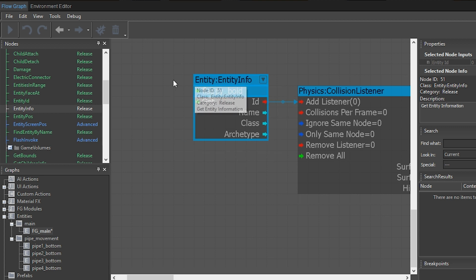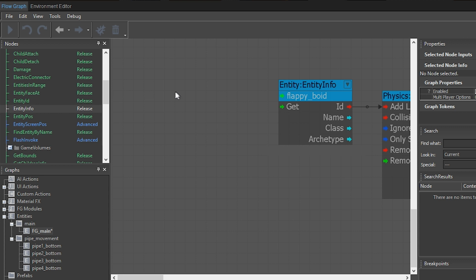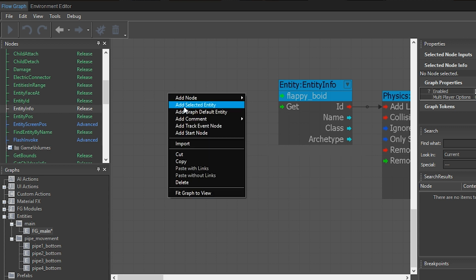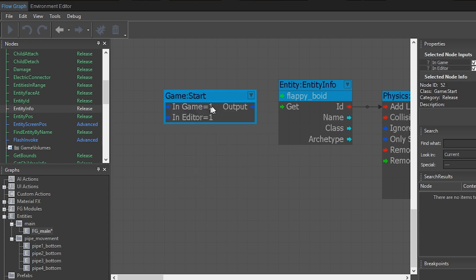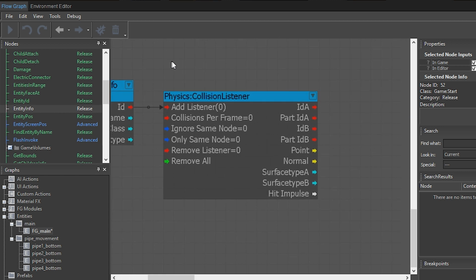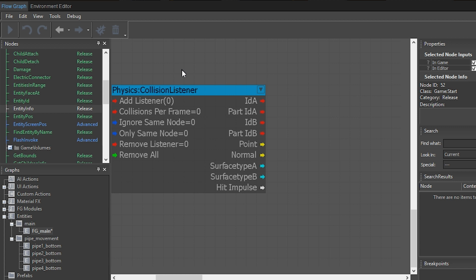I only need to ask this question once. It's not like the entity ID is going to change. So that's why I'm using entity info instead of entity ID. And I'm going to add a start node. So on game start, I'm going to go ahead and get this entity ID and feed it to the collision listener. And then I can do this from either A or B, the first or the second colliding entity.